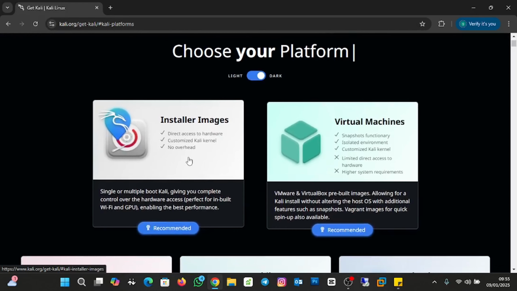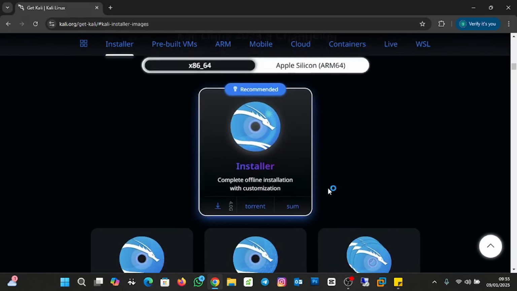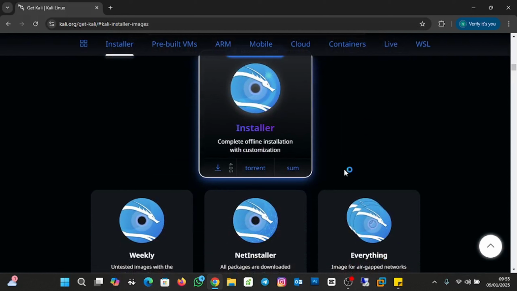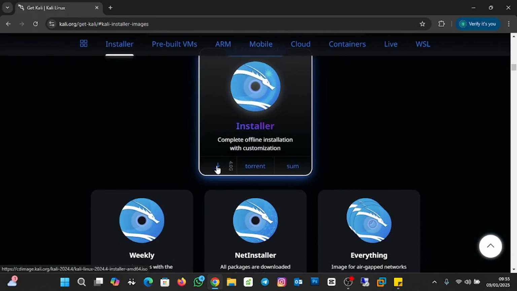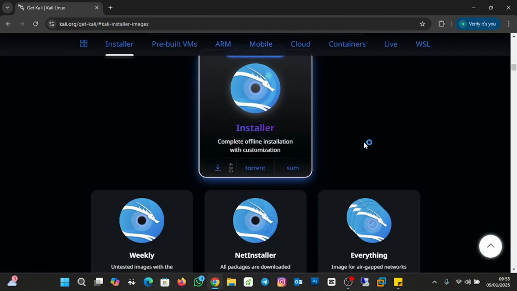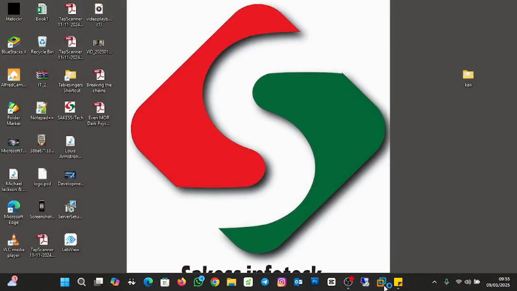So I'll click on the installer images, and then I'll scroll down, and to download Kali Linux, you click on this down arrow, okay, to initiate the download. But for the purpose of this tutorial, I've already downloaded the application, so we are going straight to the installation. So let me close this and open my virtual machine.